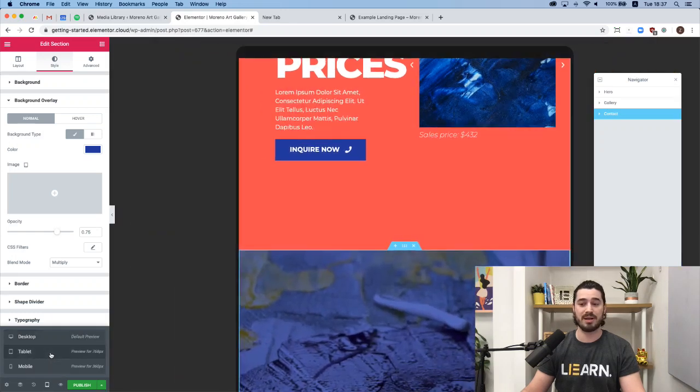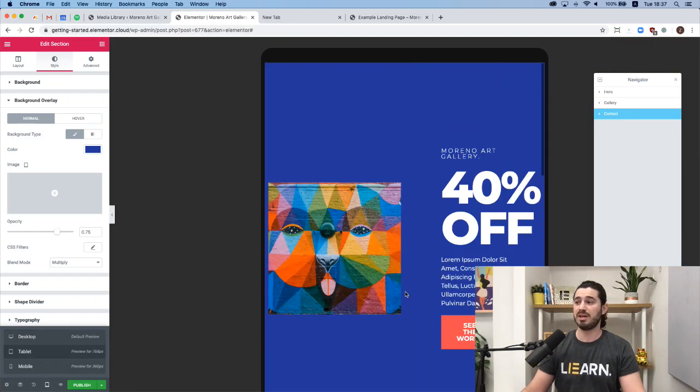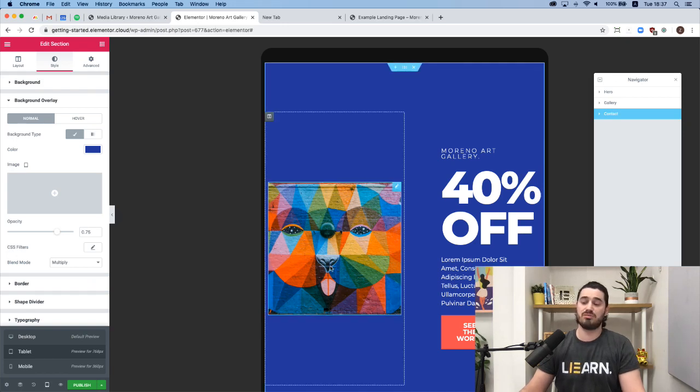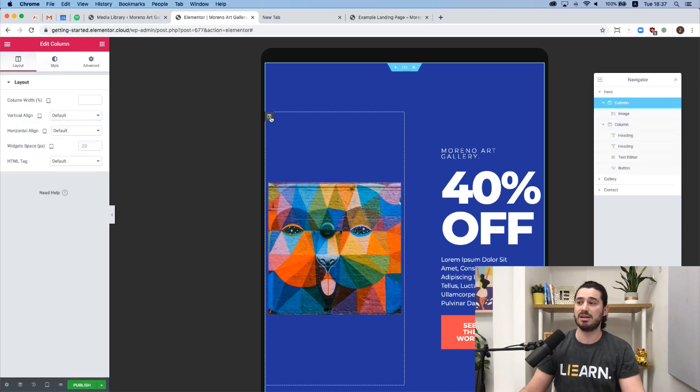I'll just go to tablet first. Okay, and I just want to show you something, a cool thing that I use when I'm busy creating a layout specifically for tablet or for mobile. I use the column width percentage. So I'll just go ahead and enter this column over here on the left.